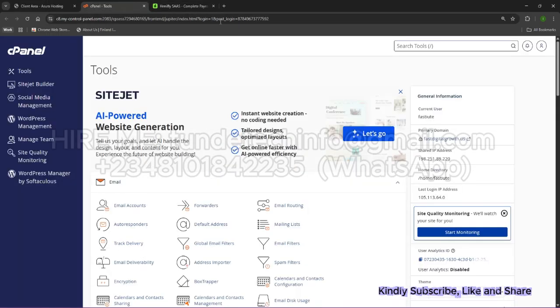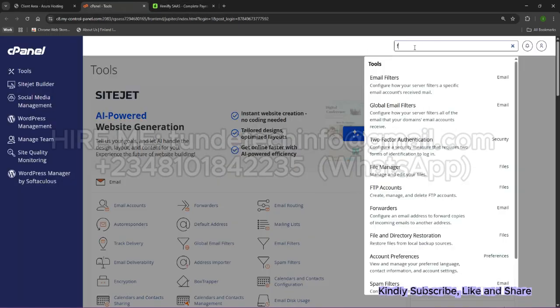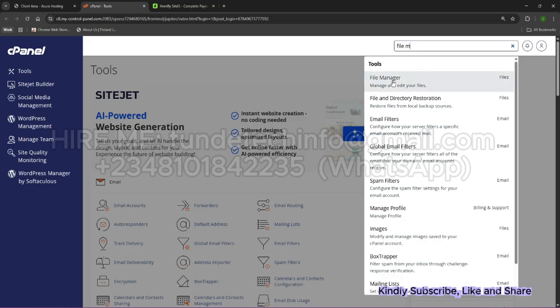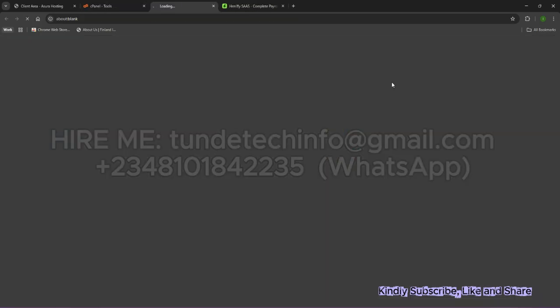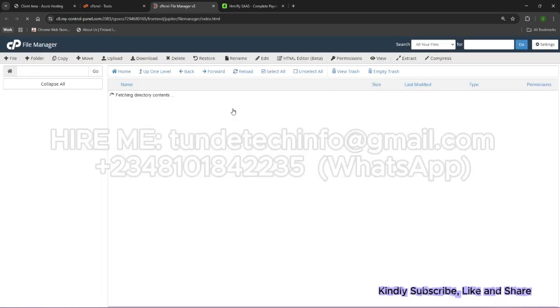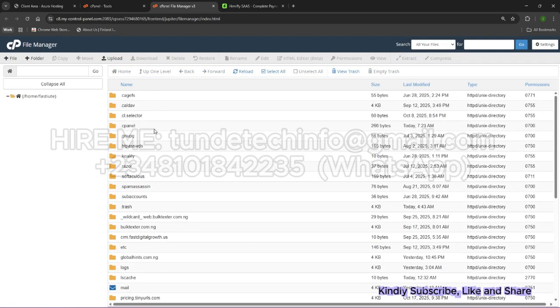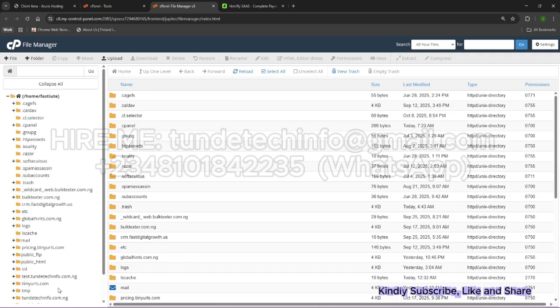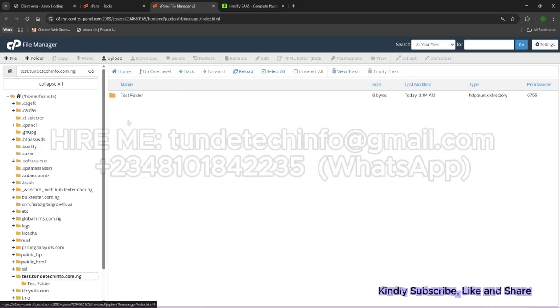Go to our cPanel, then search for File Manager here, click on it. While it loads, go to your domain folder, click it, and the first thing you do is upload. We're going to upload our file inside our folder.